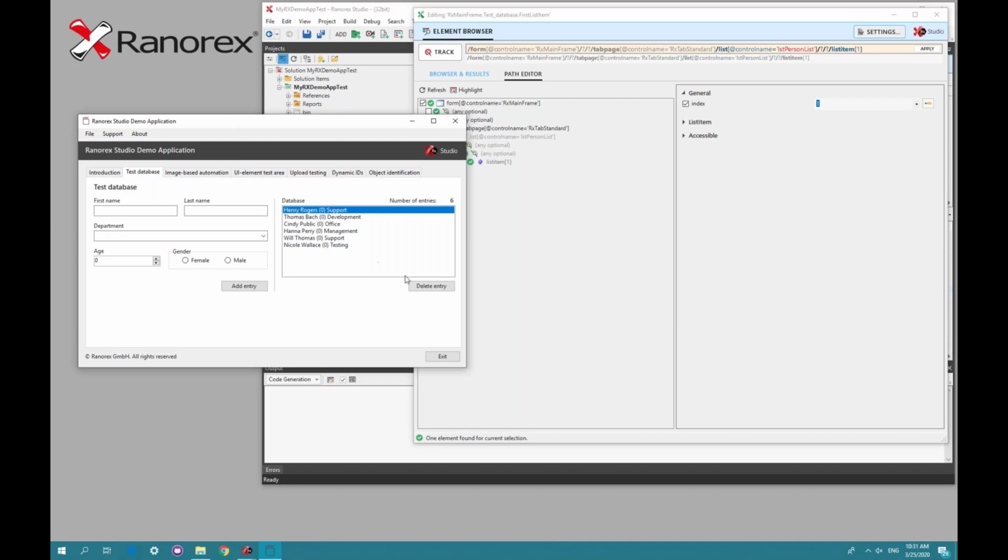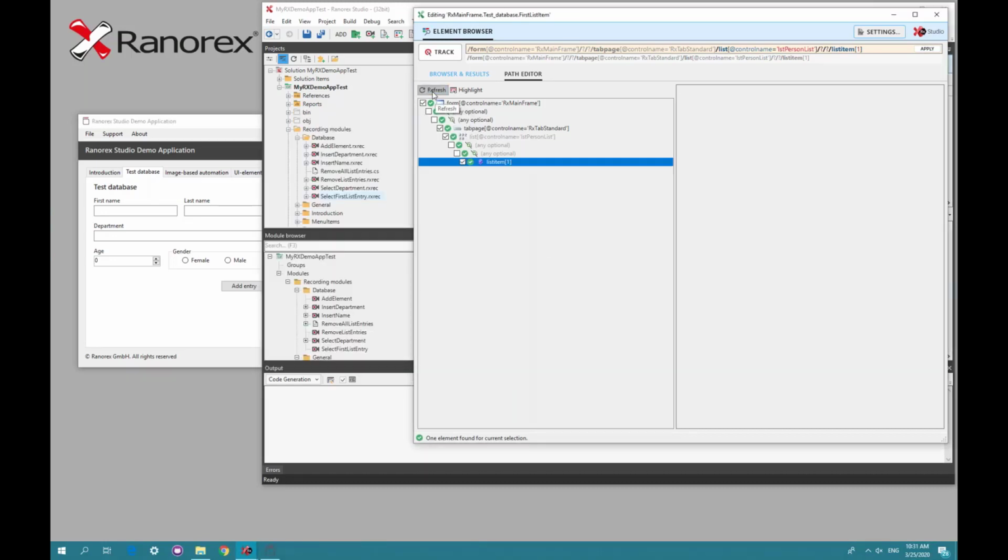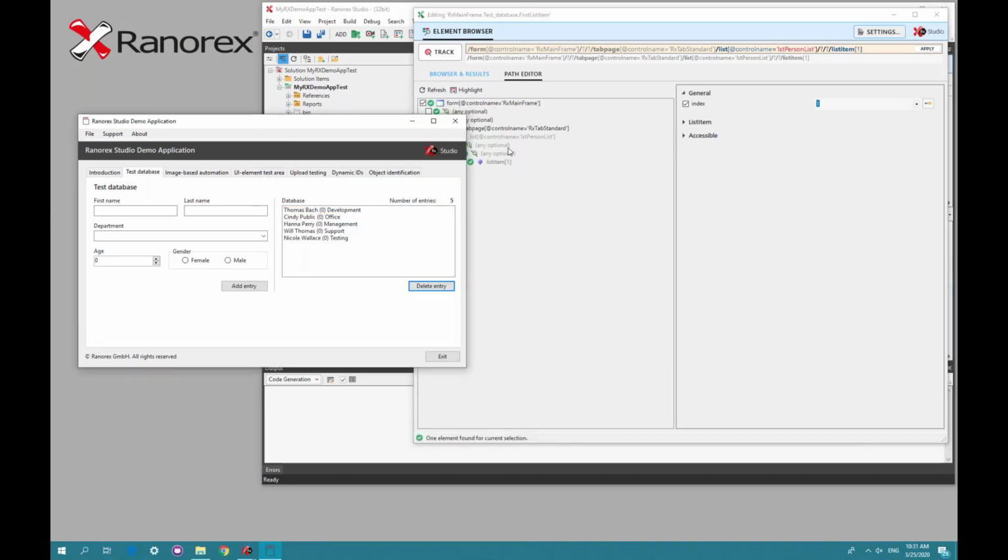And even if I remove the Henry Rogers, now Thomas Bach is the next first list item, and I do a refresh here, and I highlight it again, then you can see that the next first item is selected. So this is a strong indication that this works.